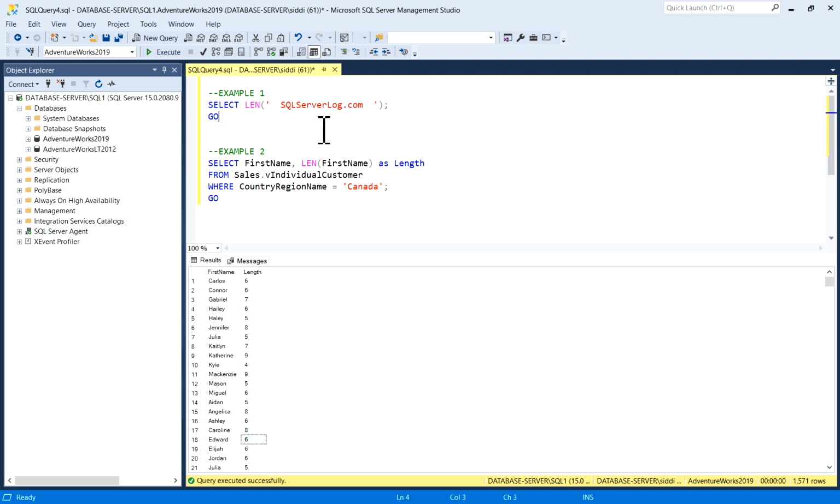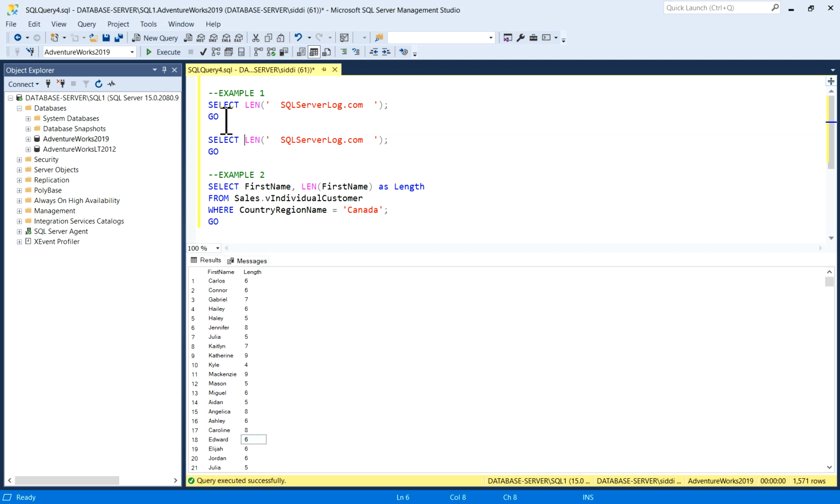Now again we'll come back to this one, select length of this. So it is not counting blank spaces at the end. It is just trimming it. So what we can do, we have another function. Another function is DATALENGTH. So I will use that DATALENGTH function. I'll just copy it.